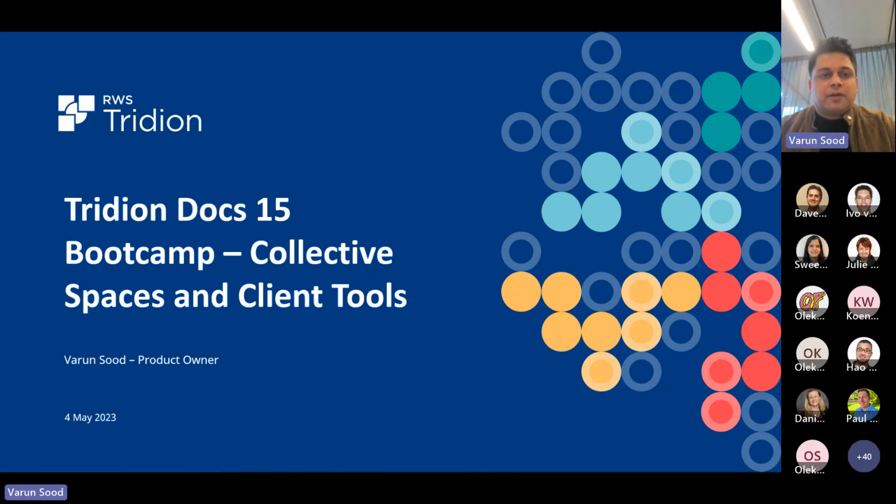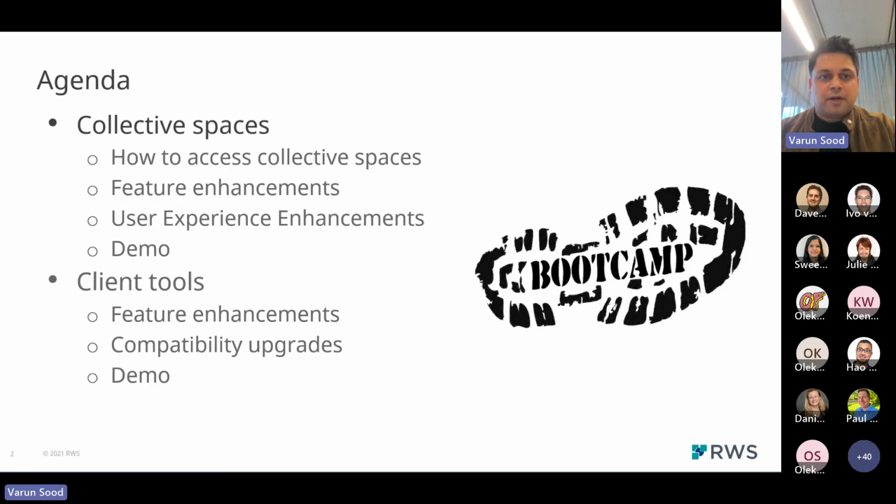Today, we're going to have a small agenda for us, starting with collective spaces. We're going to see how users would access collective spaces after introducing the modern authentication and access management. Then we'll take a look at some of the feature enhancements and user experience enhancements that were done for collective spaces, followed by a small demo.